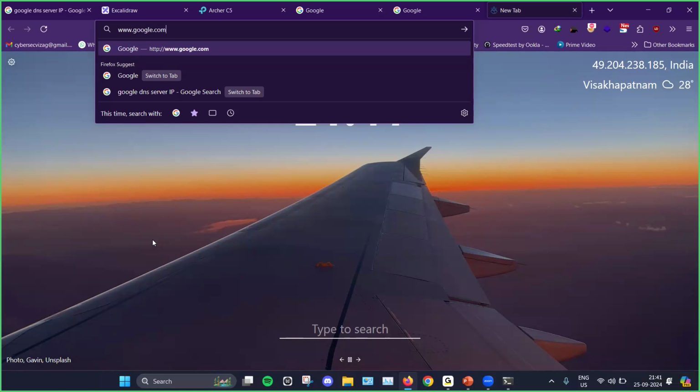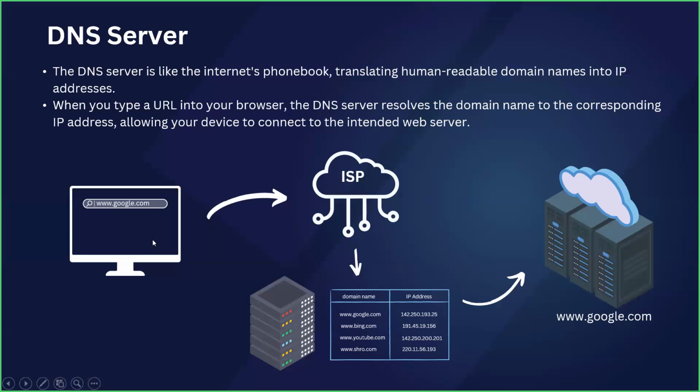And that IP address is stored in something called a DNS server. These DNS servers are usually maintained by your ISP, Internet Service Provider. So when you search for google.com, that request goes to the ISP. From there, it reaches a DNS server. From the DNS server, it queries and tries to figure out what the IP for google.com is. From the table, it gets to know that google.com is located on so and so IP. And with that IP now, it reaches the correct server.